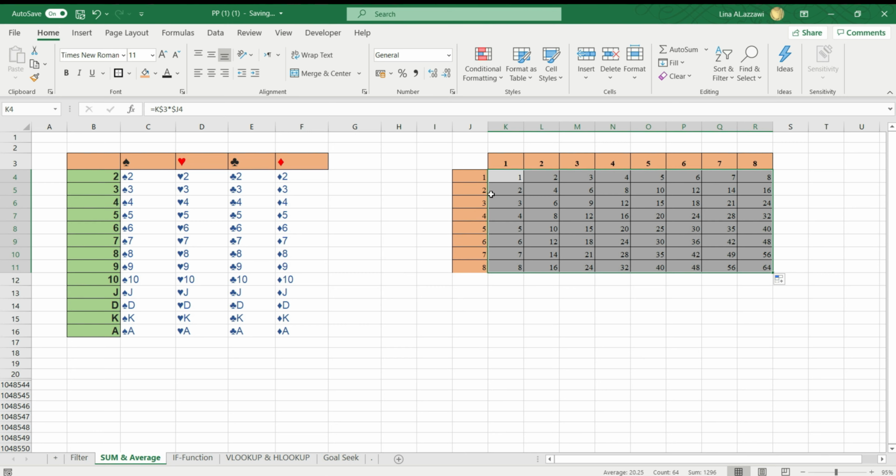And you can see 2 multiplied by 2 is 4, 3 multiplied by 3 is 9, and so on.